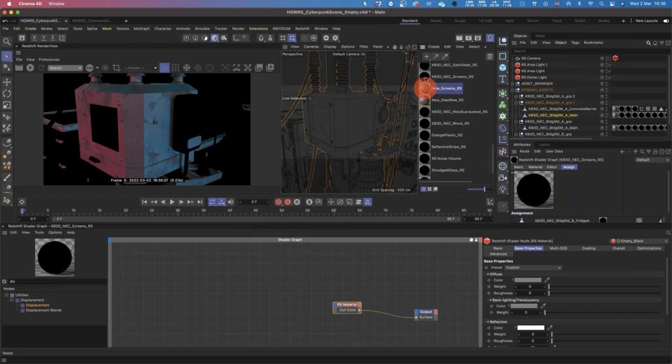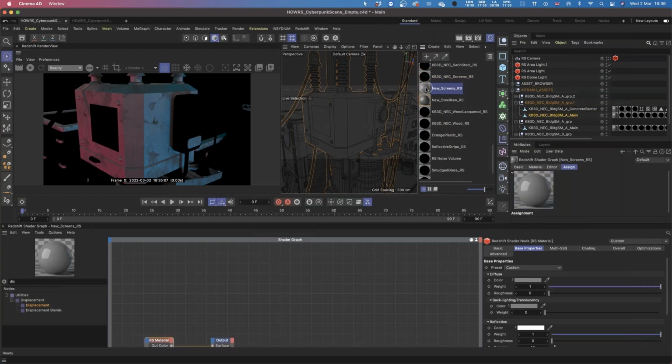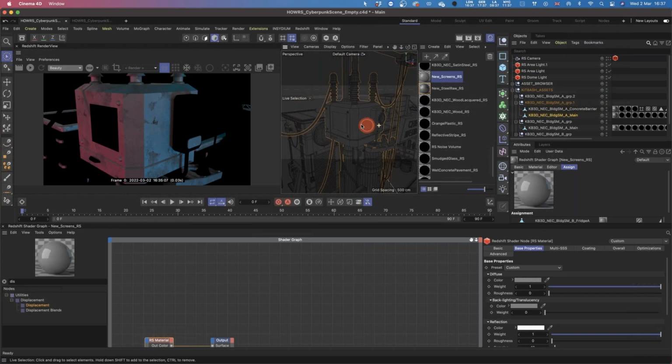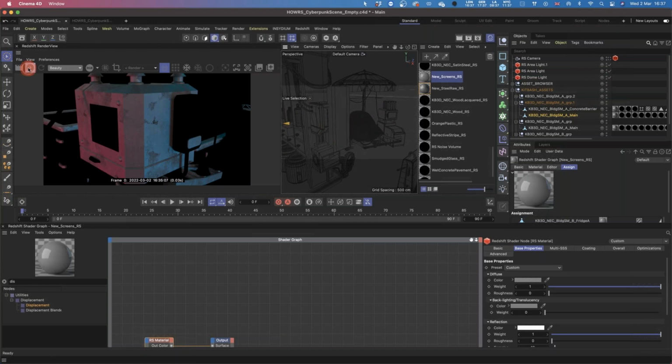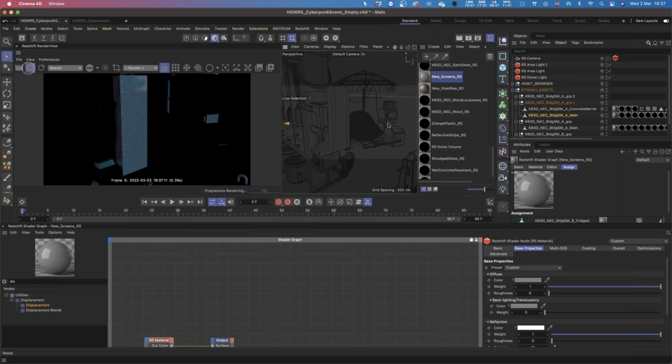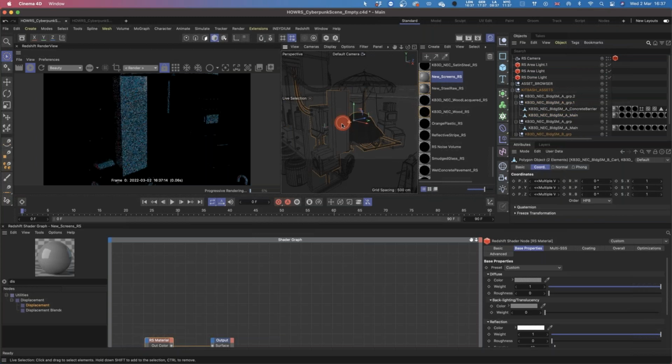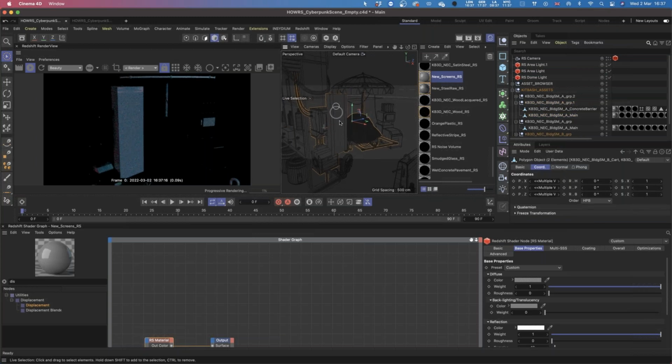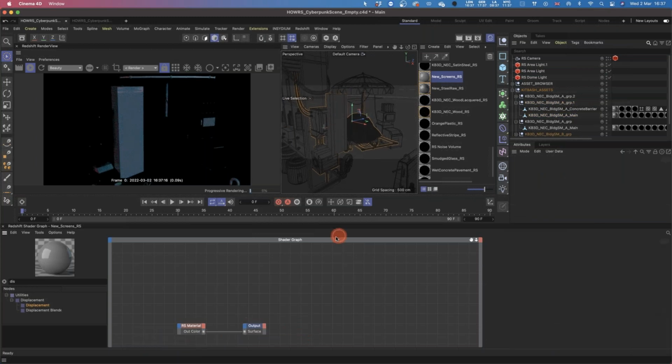And then again, I'm going to do my little trick. So I'm going to hold my new screens, hold my option key, and highlight it over my screens. And let's find where one is. I'm pretty sure there's one here. Let's kick that off. Okay, cool. So this is our screen here.